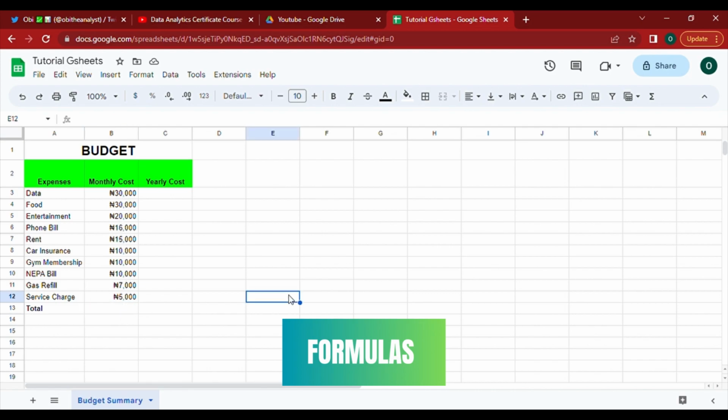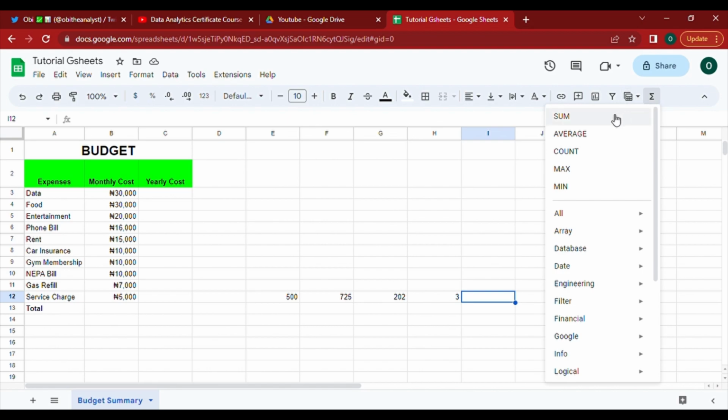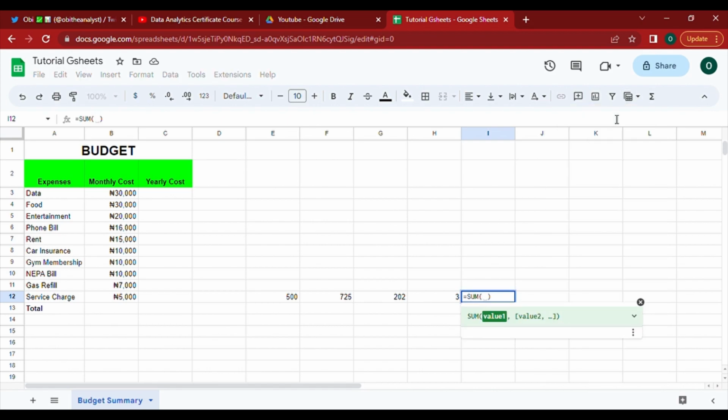Now let's go out here. Let's say this is 500 and this is 725 and this is 202 and this is 3, and we want to put the total of this here. How do we do this? We can click on that place and just go to this functions bar. We can say functions. Sum means addition, right? We say sum. Sum is the result you get from adding different numbers.